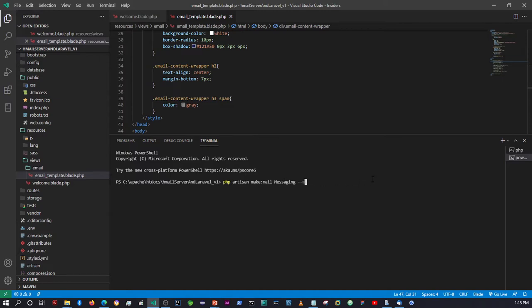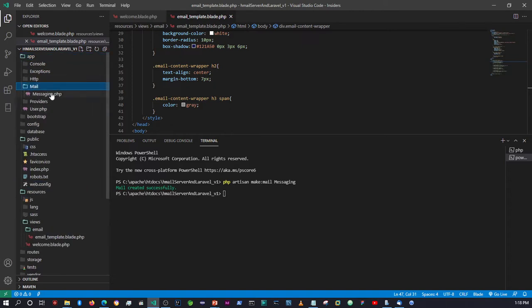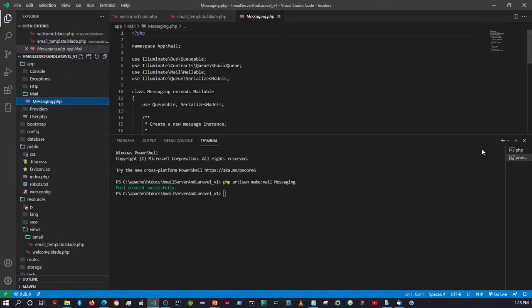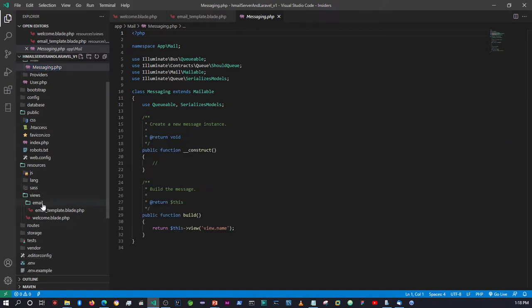Since we created our own, the only thing we need to do is just say PHP artisan make:mail and then Messaging, and then we're gonna say enter, and then it should have created a folder here within the app folder, and then there you have it. That's our messaging template. So now here, remember we created the email folder and then we named our email template, right?